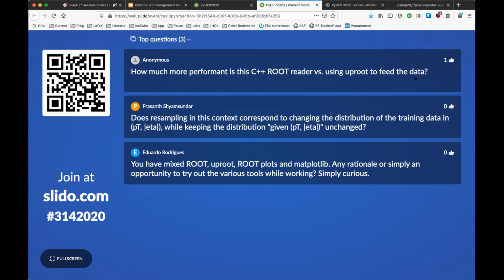Okay. Then the next question is, does resampling in this context correspond to changing the distribution of the training data in pT and eta, while keeping the distribution given pT and eta unchanged? I also was not sure how this resampling works.